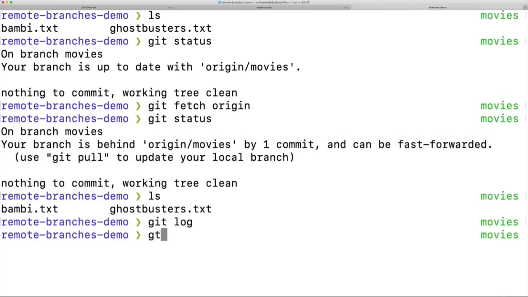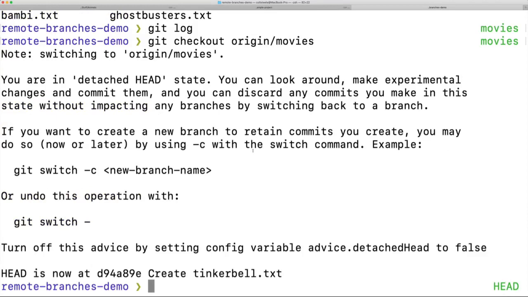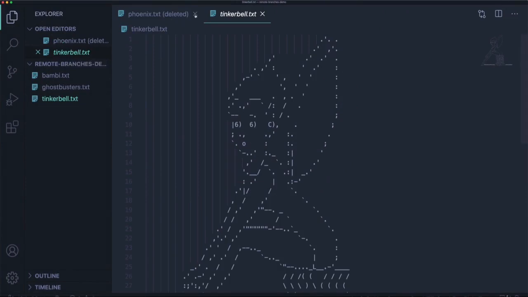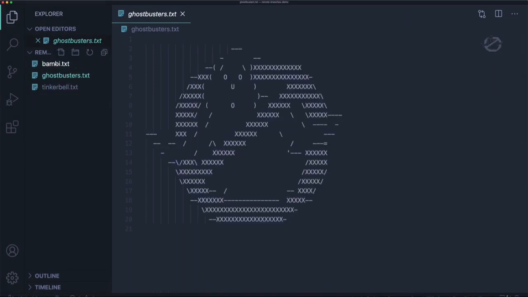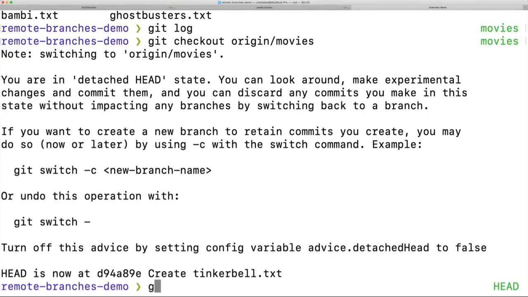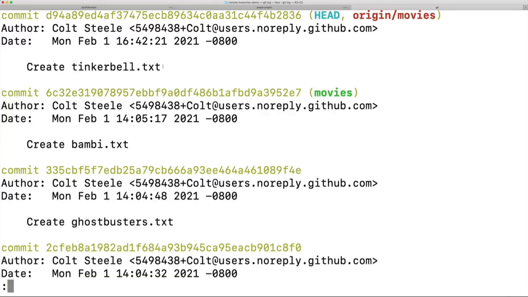I can do git checkout origin/movies. I just want to take a peek. What is the work that Bobhead did? And now I enter detached head. And now I see, oh, yeah, Tinkerbell is here, right? Ghostbusters is here, Bambi, but this is the new work. Okay, and if I type git log here, we see create Tinkerbell. That was the most recent commit because we are looking at origin/movies.